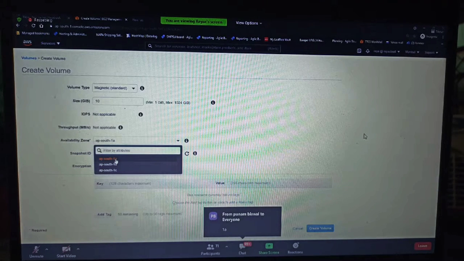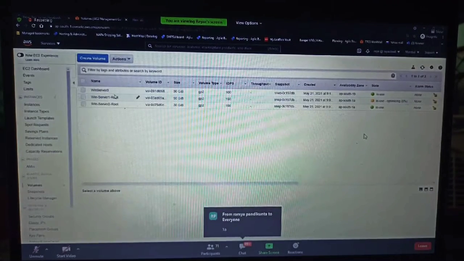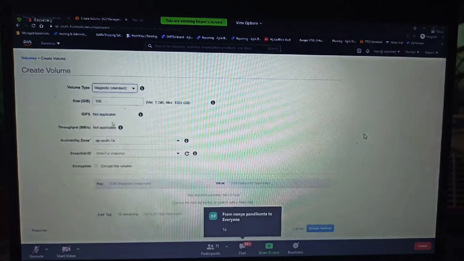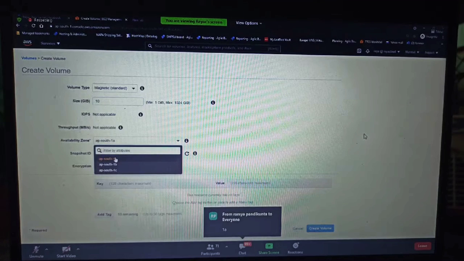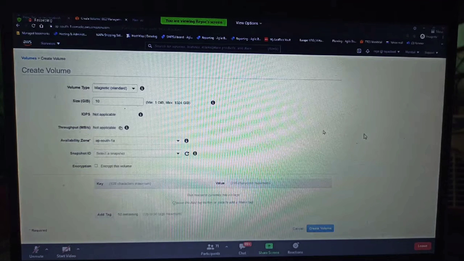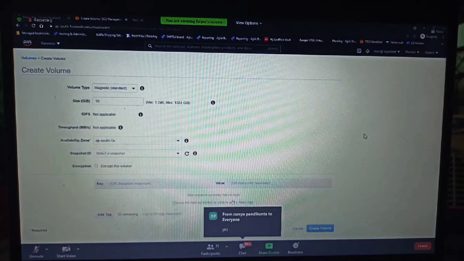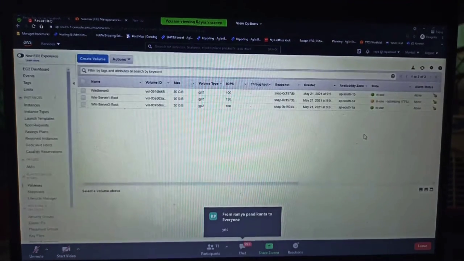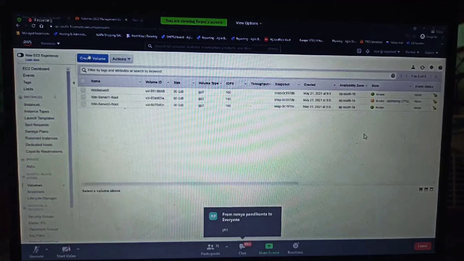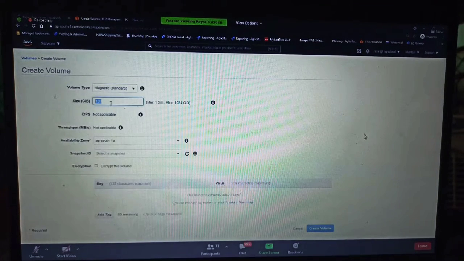You have to select the availability zone the same as the EC2 instance that you're going to attach it to, right? Server one is in 1A, so I need to create the volume also in 1A only. So I'll select 1A. Guys, do you want a fresh raw volume, or can you also create a volume from a snapshot? Yes, you can create a volume from a snapshot, or the other way around: while creating a volume, you can select a snapshot.